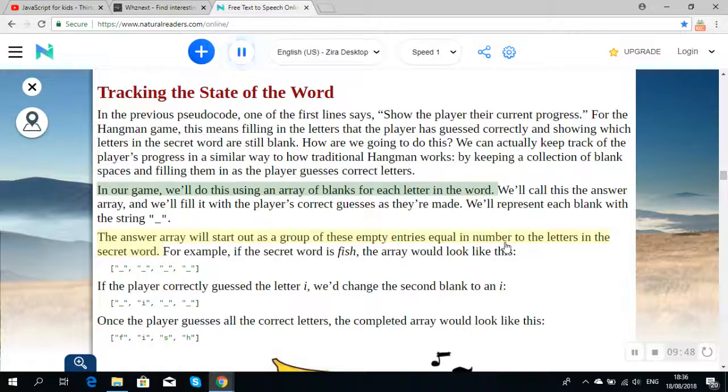In our game, we'll do this using an array of blanks for each letter in the word. We'll call this the answer array, and we'll fill it with the player's correct guesses as they're made. We'll represent each blank with the string. The answer array will start out as a group of these empty entries equal in number to the letters in the secret word. For example, if the secret word is fish, the array would look like this.